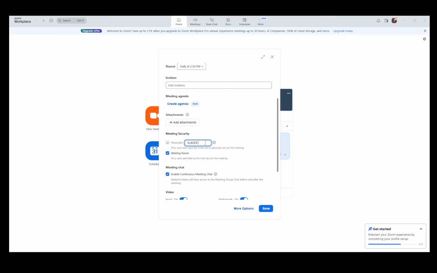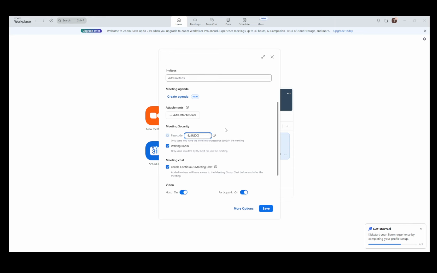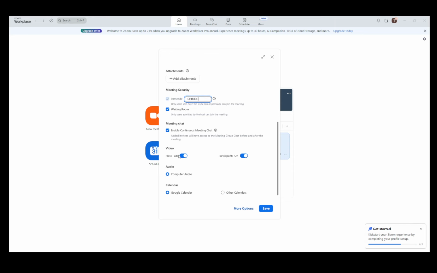Consider the video and audio settings. You can decide whether you want participants' video to be on or off by default, and whether they can use computer audio or phone. For more advanced settings, think about whether you want to mute participants upon entry, require registration, auto-record the session, or even add features like a watermark.